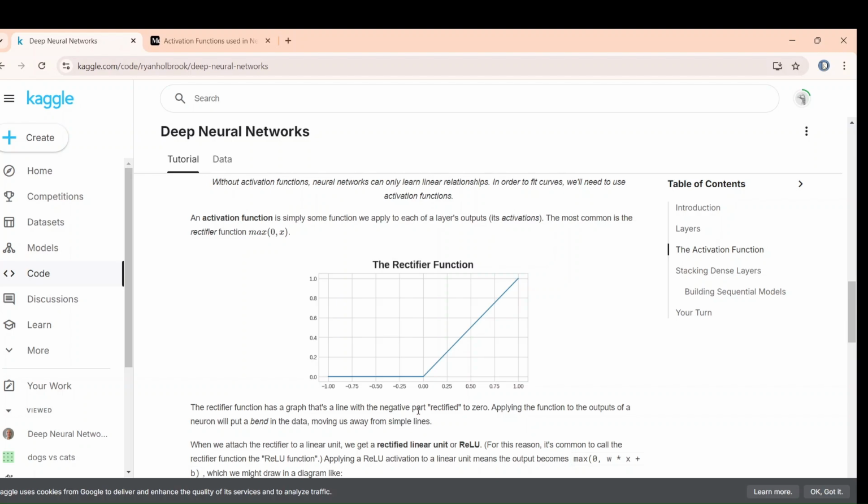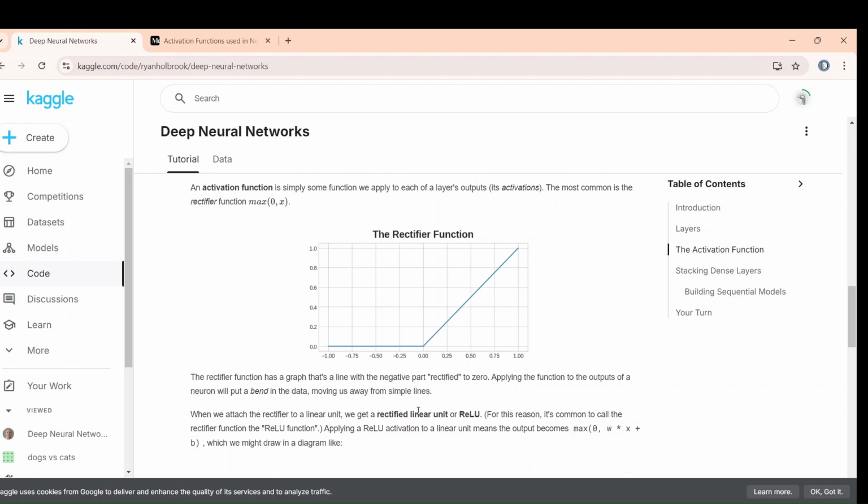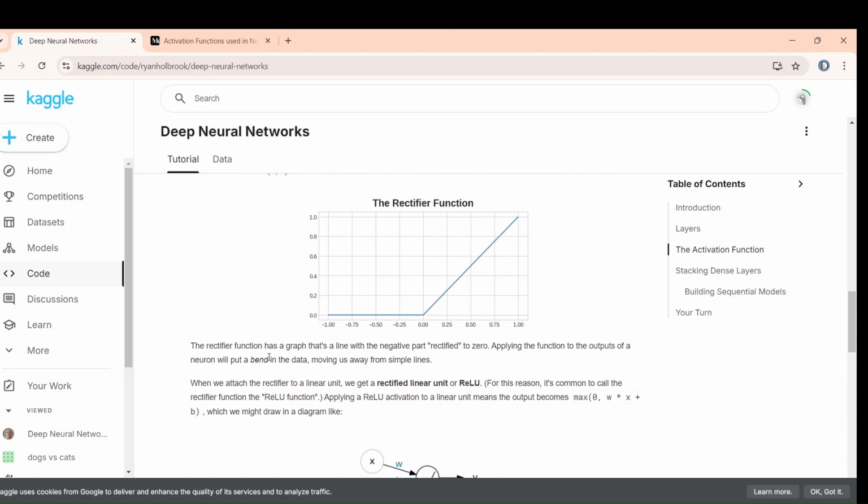Why are these equations applied? Because sometimes your output may be huge, or maybe very small. So you just apply the equation, that means the activation function, and bring the output into a range. Then your non-linearity will be captured easily. Simple. Anyway, the rectifier function has a graph: the line with the negative part rectified to 0.